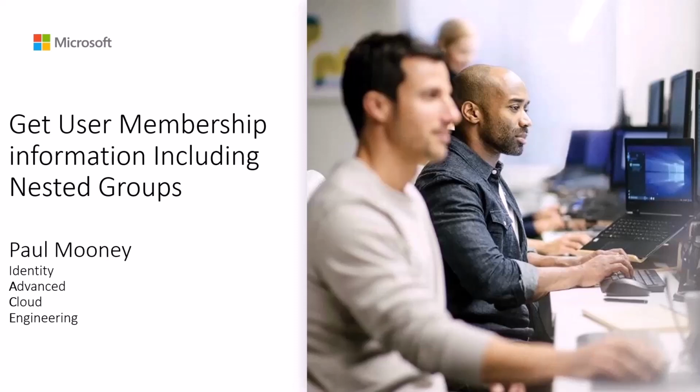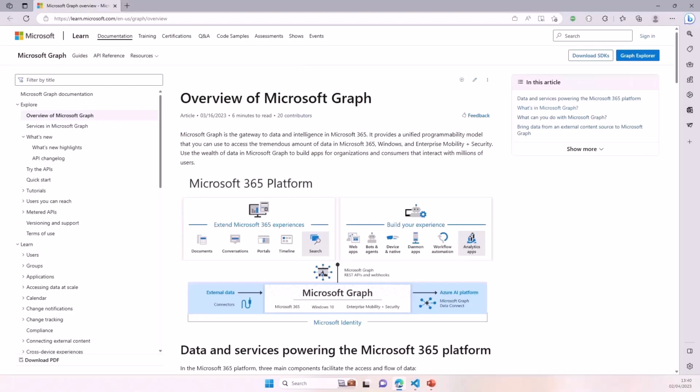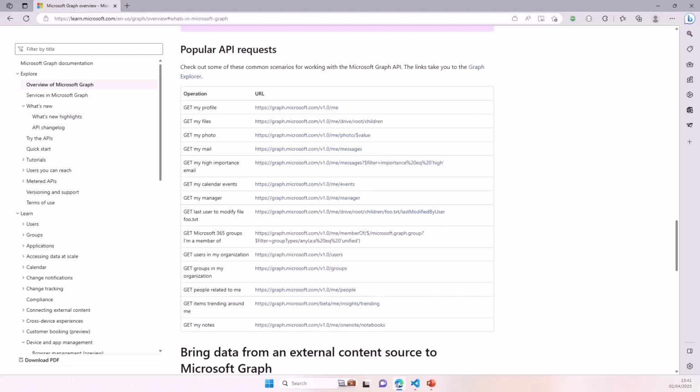Before digging in, let's begin with a quick look at what Microsoft Graph is. The overview of Microsoft Graph documentation says, Microsoft Graph is the gateway to data and intelligence in Microsoft 365. It provides a unified programmability model that you can use to access the tremendous amount of data in Microsoft 365, Windows, and enterprise mobility and security. Scrolling down further to the section Popular API Requests, we can see the Get Users in My Organization operation.